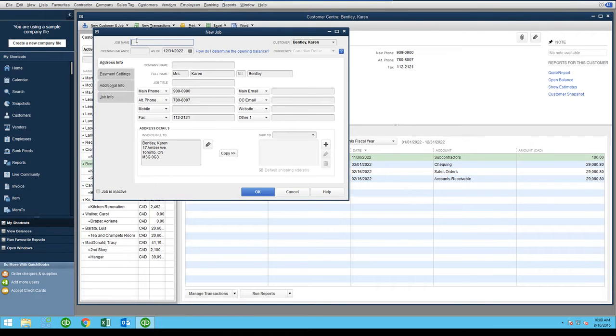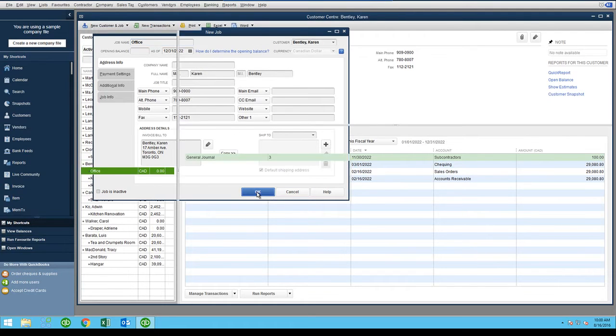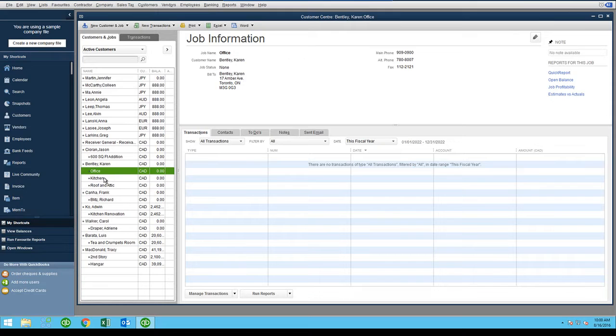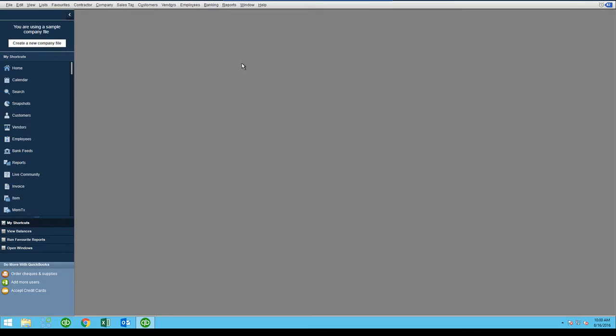I'm going to call the job office. So I'm going to work on her office. I'm not going to fill out any of the other details right now. I just want to set up the job. So there we go. Office job is entered. So the next thing to do is to properly set up items.